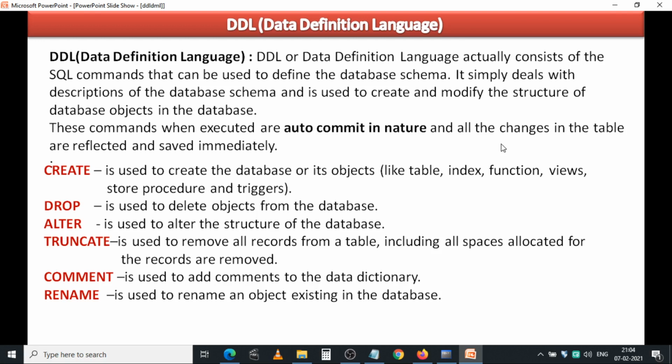Next one is alter. Alter command is used to alter or modify the structure of the database. So that means whatever database object you have created, if you perform any modifications on the structure, you use the alter command. And coming to the truncate command, truncate is used to remove all the records from the database objects like a table, including all spaces allocated for the records.